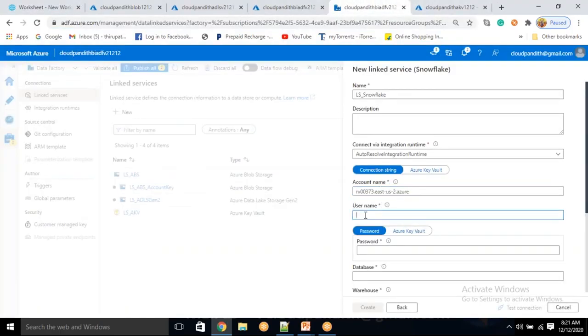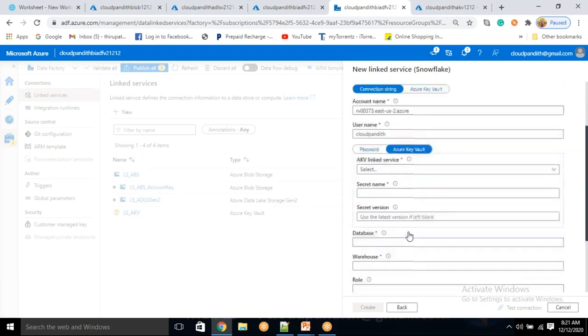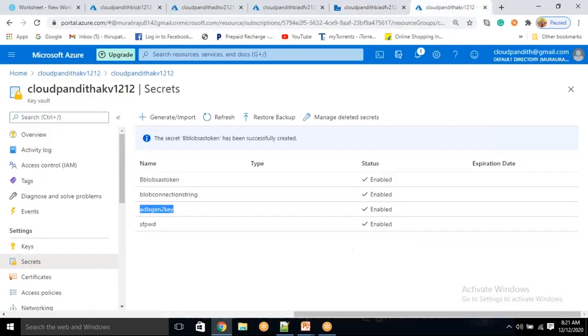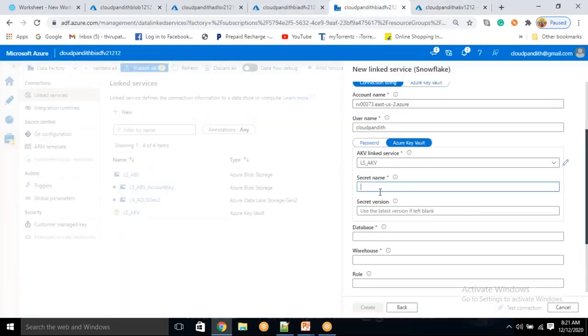Come here, just paste it here. Next, username. You remember our username is Cloud Funded. Our username is Cloud Funded. Password, I need to read it from the key vault. Okay, just select the secret name. What is the secret name to read the password? SFPWD. Just give it here. Secret version.